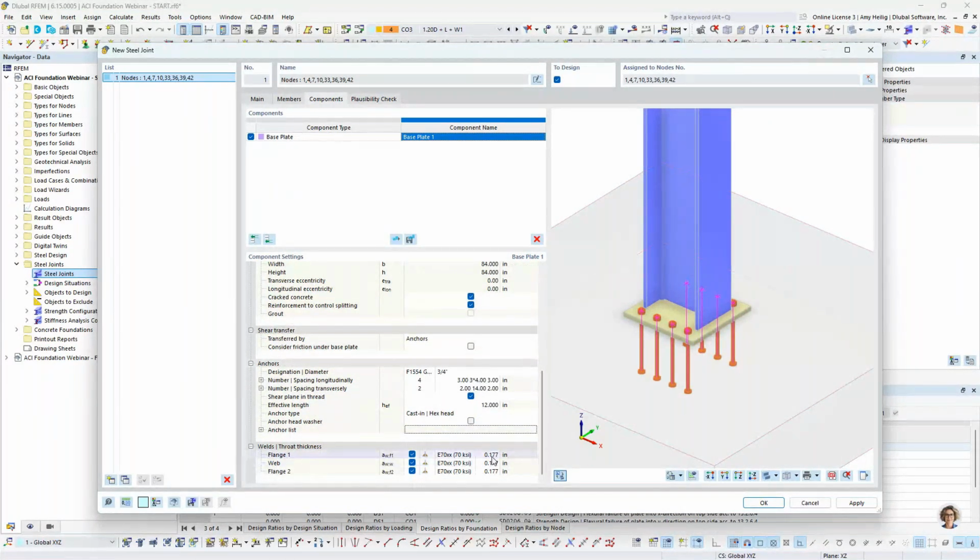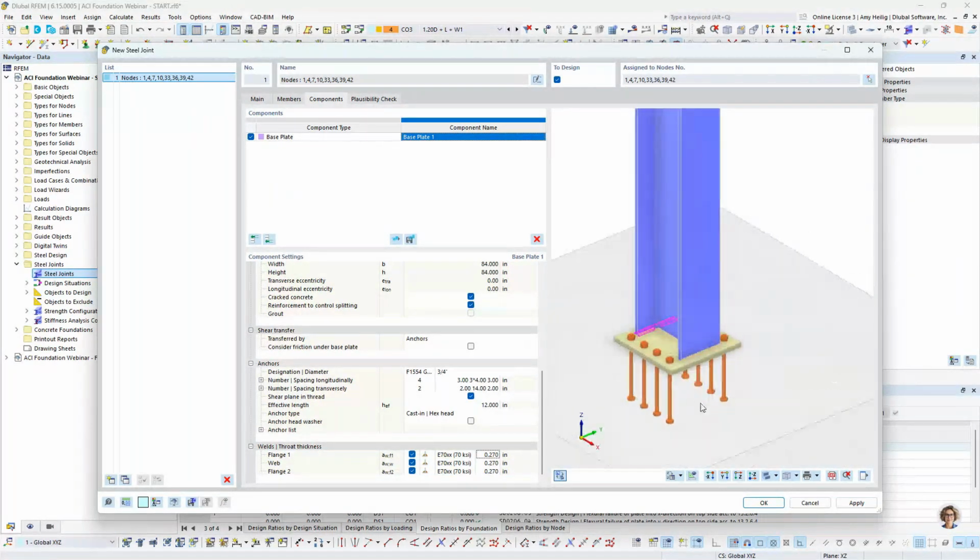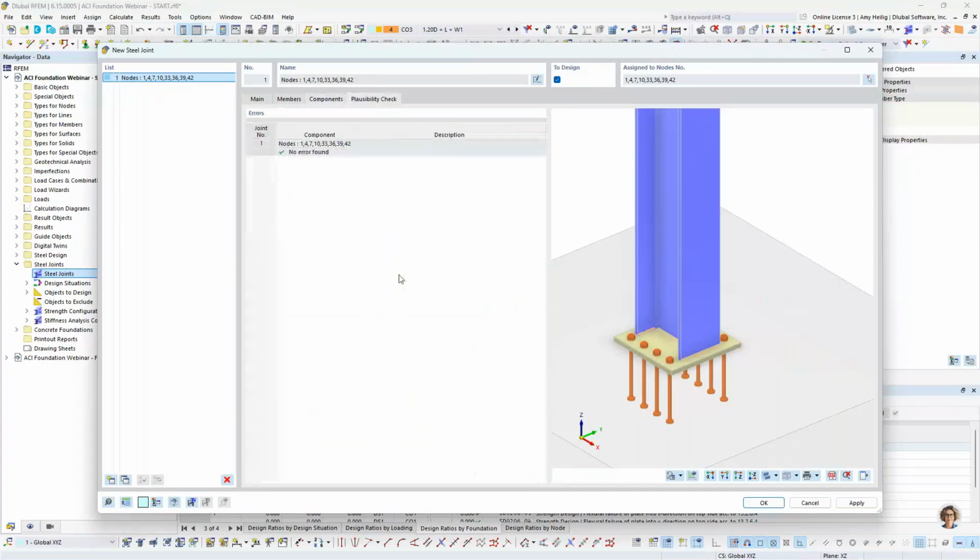The final input is going to be the welds of our steel column to our base plate. We'll go ahead and set this throat thickness to 0.27 inches. I hit the F8 key to go ahead and apply that same dimension to all of my welds. So that's really it for the quick input. If we want to double check the plausibility, we could, to ensure that there's no errors found.